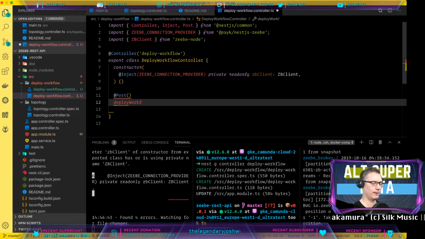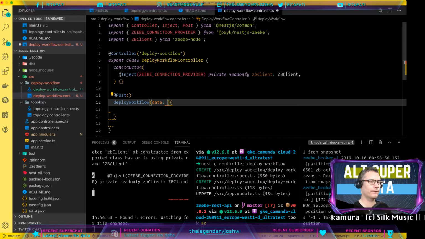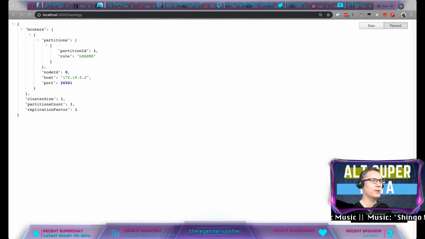Workflow, yeah. And we actually need to get in some data from here. Well, let's do it like this. Data. It's going to be JSON data, and then we're just going to have, gosh, we're going to define a DTO for this. Yeah, we're going to have to do a DTO, a data transfer object. Let's hit the docs.